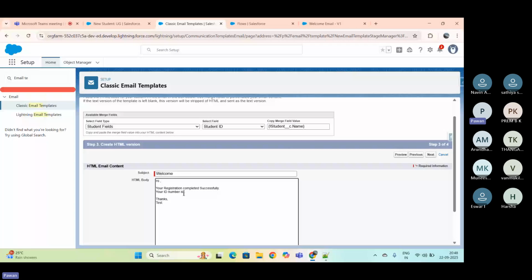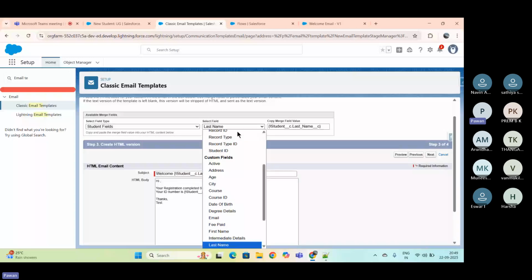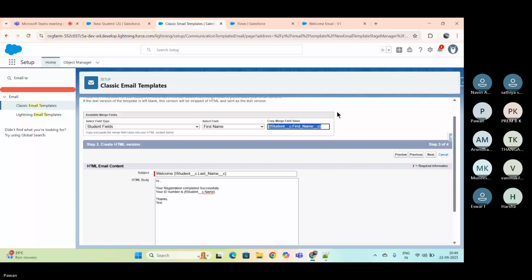In the subject, I want to add the student name. So how can we add the student name? Select that field, last name. If you want to combine both last name and first name, we can add the same. So search for the first name. This is the formula. If you see, inside the curly braces they give the object name dot the field name. Here I want to add the same fields at the Hi. Done.